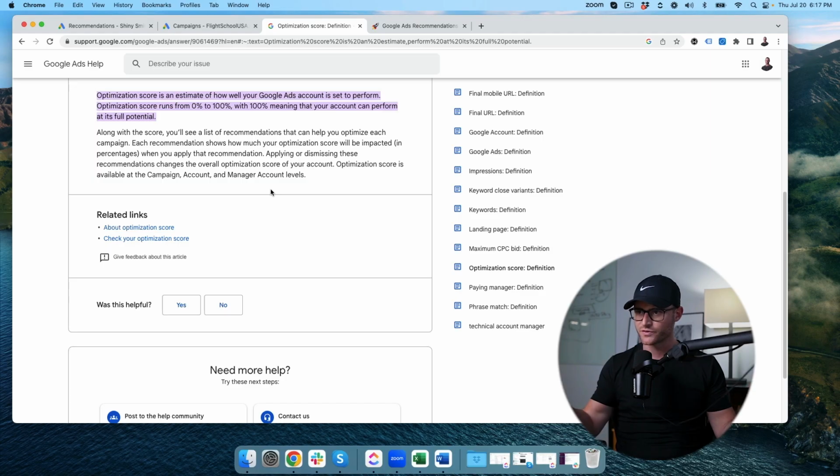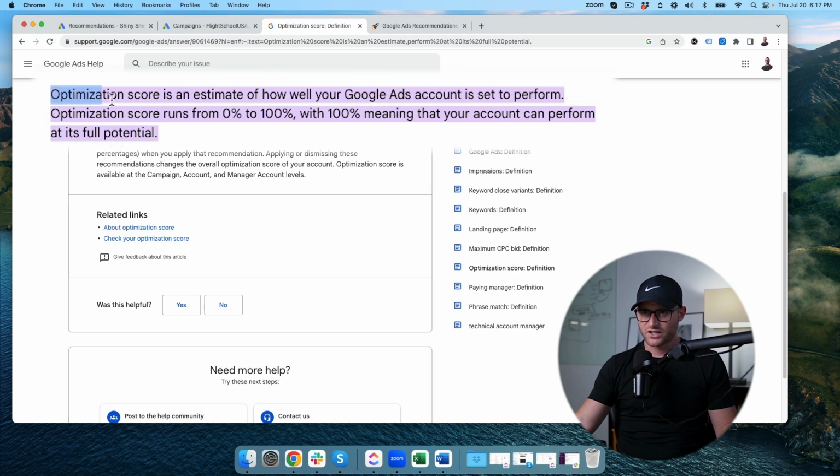All right, what exactly is an optimization score? So I'm on Google's official support page here. Optimization score is an estimate of how well your Google Ads account is set to perform. Optimization score runs from 0 to 100%, with 100% meaning that your account can perform at its full potential. Sounds good, right? Now, it's totally made up. So Google basically gamified applying the recommendations that they want you to apply in the account, which usually ends up just making Google more money. So it was a well done effort on their part, but the smart marketer knows you have to be very cautious with these recommendations, and the optimization score is absolutely made up.